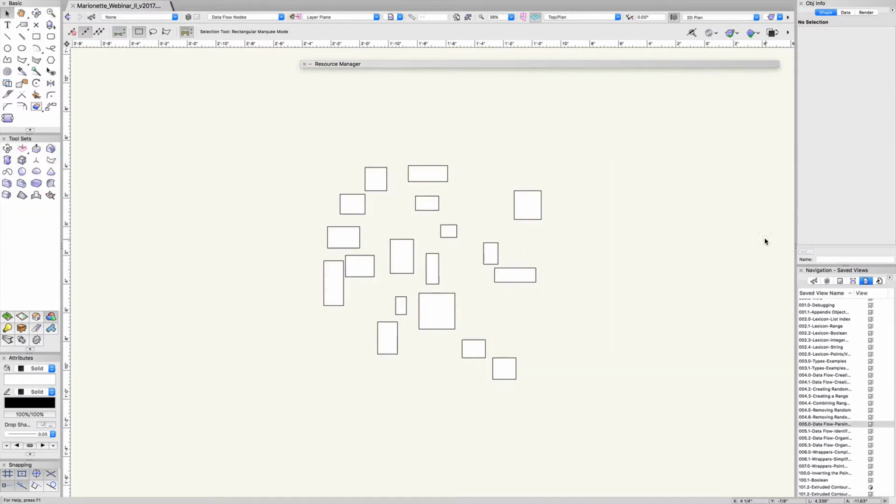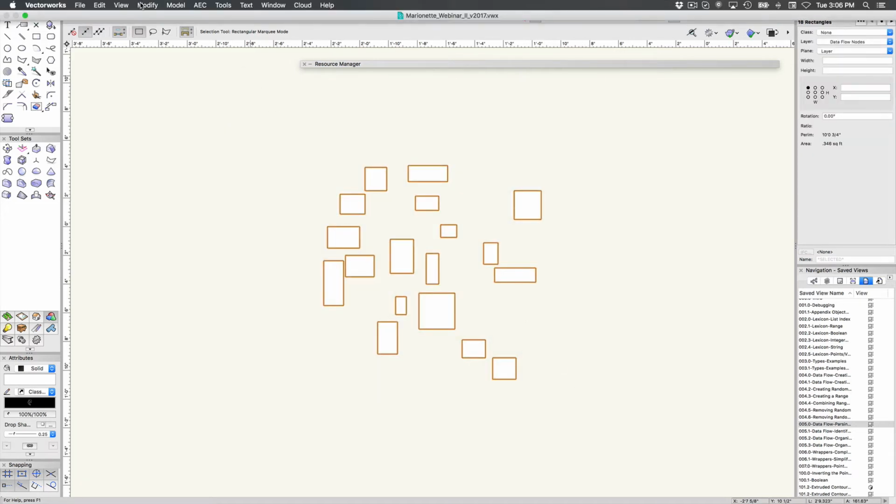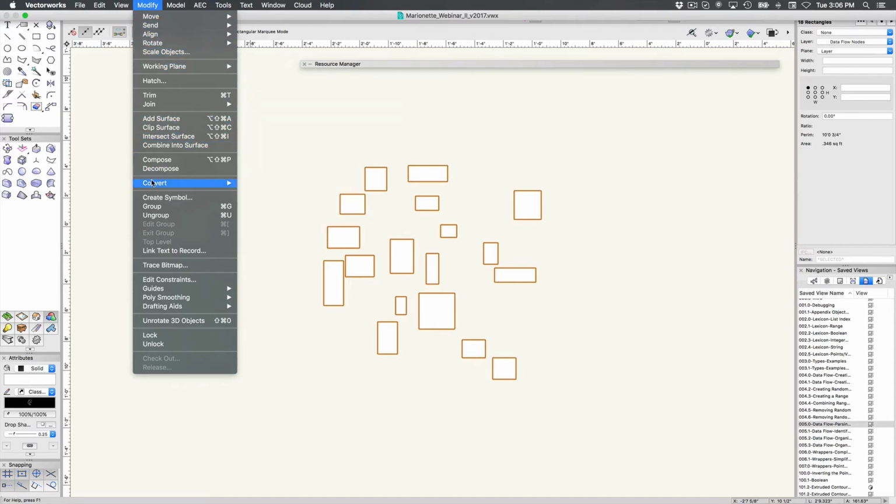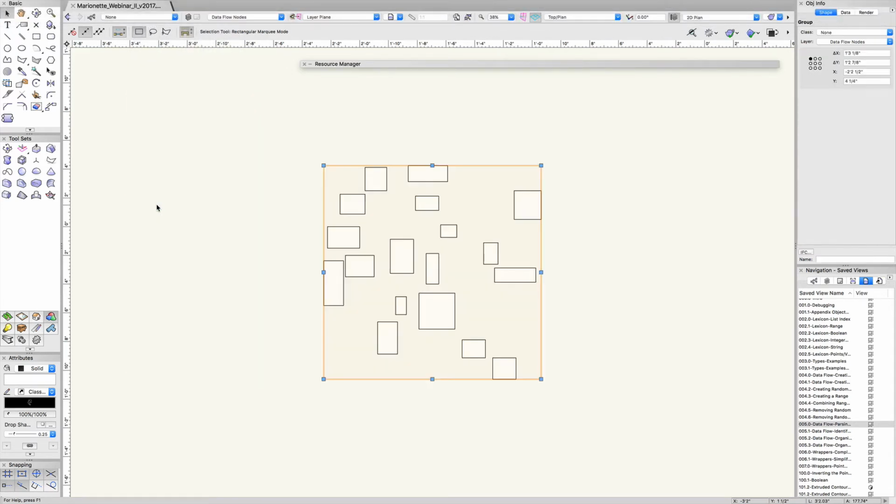Data flow nodes can not only create lists of data, but they can also sort and organize data. In this example, we have these rectangles that are all different sizes, and we want to identify the smallest and largest rectangle by area. First, we have to tie these rectangles to our Marionette definition, and the easiest way to attach several objects is to group them and name that group. So I select all the rectangles in the drawing space, and I go to Modify, Group, and then in the OIP, I name it Rectangle Group.